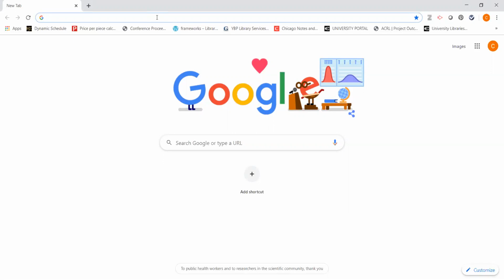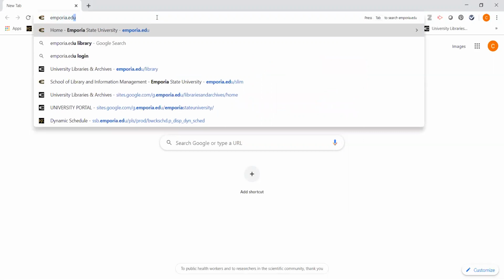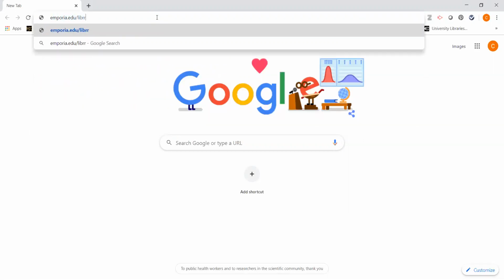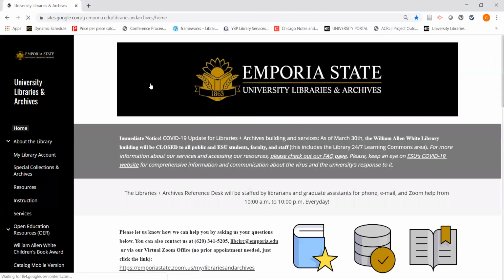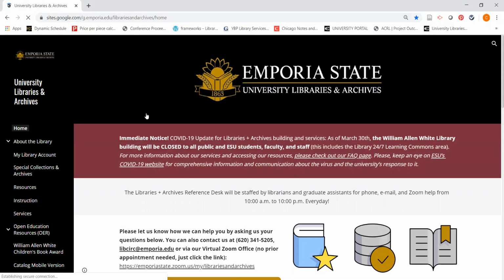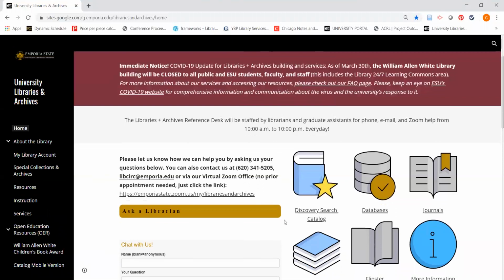So the first thing we're going to do is go to the library's webpage, emporia.edu/library. You may want to bookmark this on your computer or add it to your favorites. This is the fastest way of getting to the library's webpage. And at our webpage, you're going to see some information about the library.